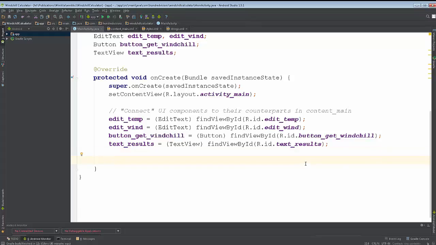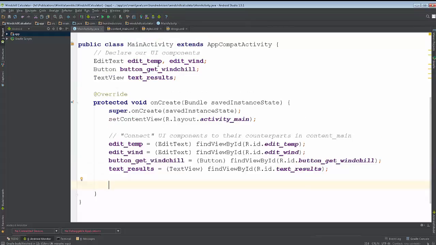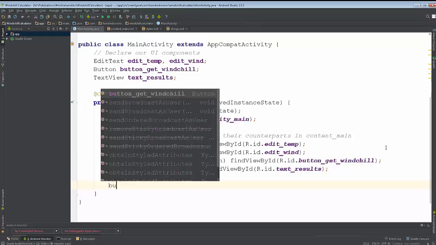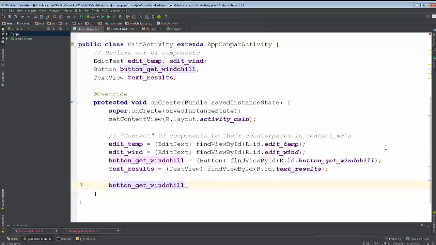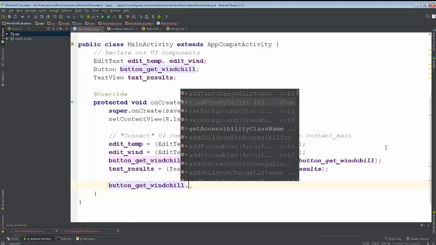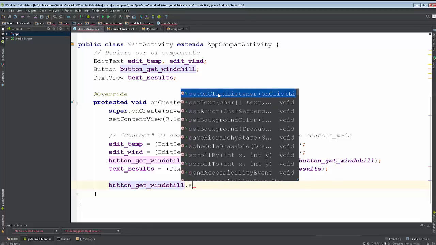So what we're going to do here is create what's called a button click handler, or click listener, excuse me. That's the more official Android term. Once we set the wiring, and I'll show you so you can see the public class, I want you to write out the name of the button, and it should show you button get Windchill. Put a dot, and now we're going to try to set an on-click listener. When you type out the S, you should see set on-click listener. That's what you want.